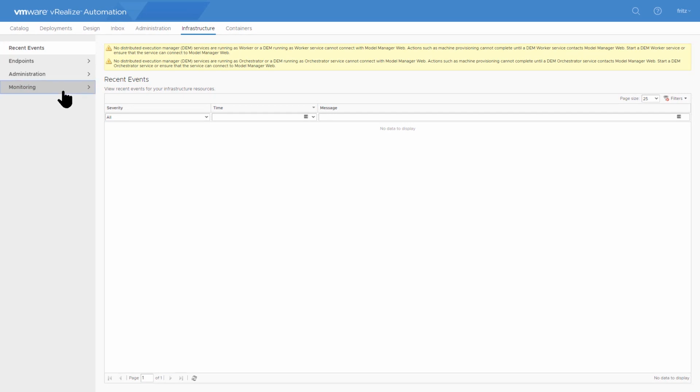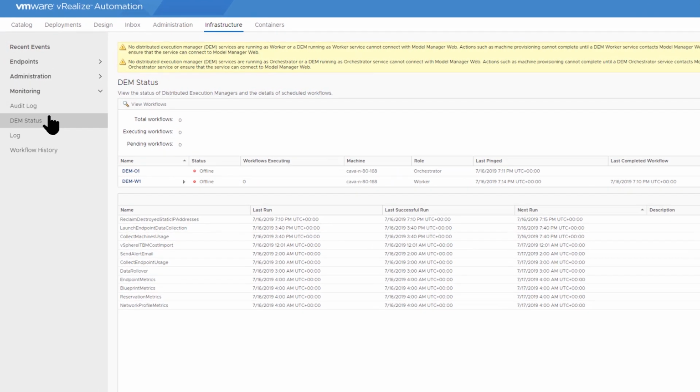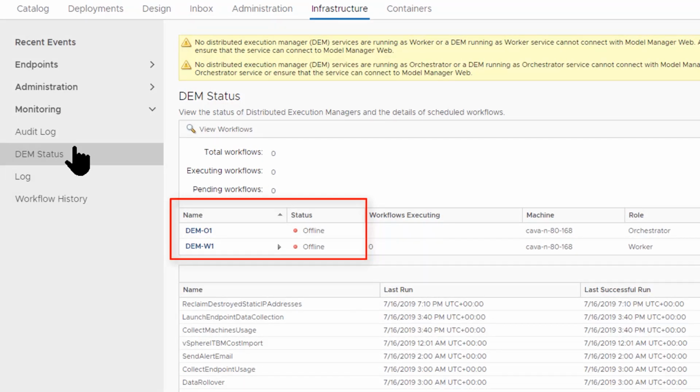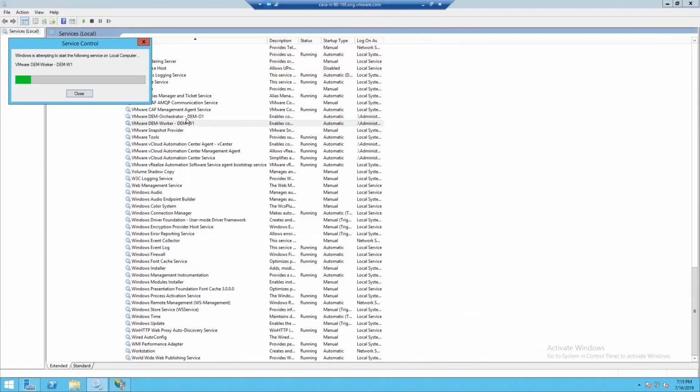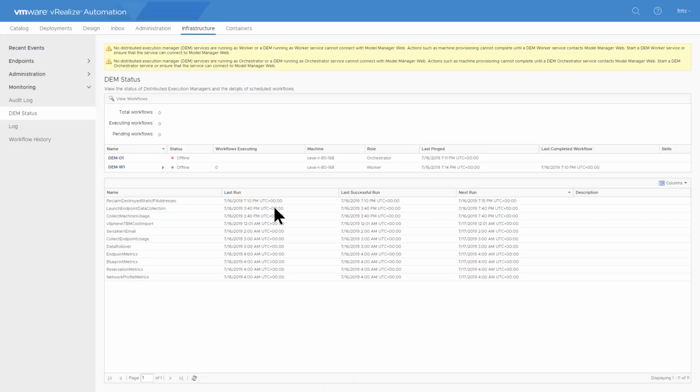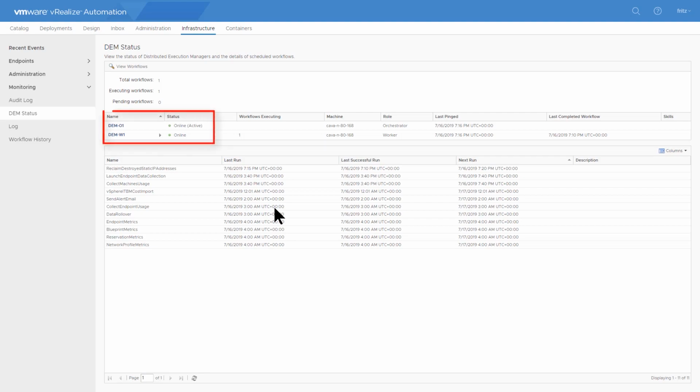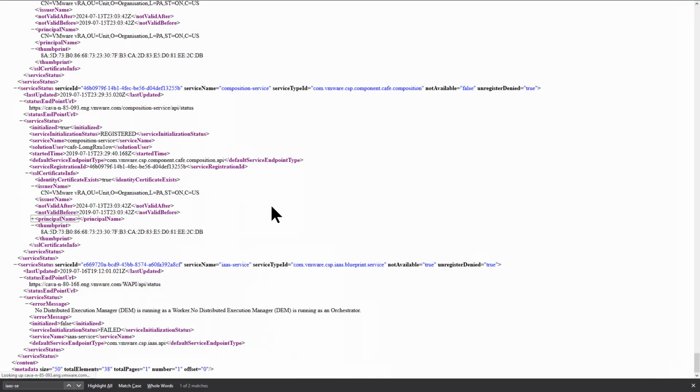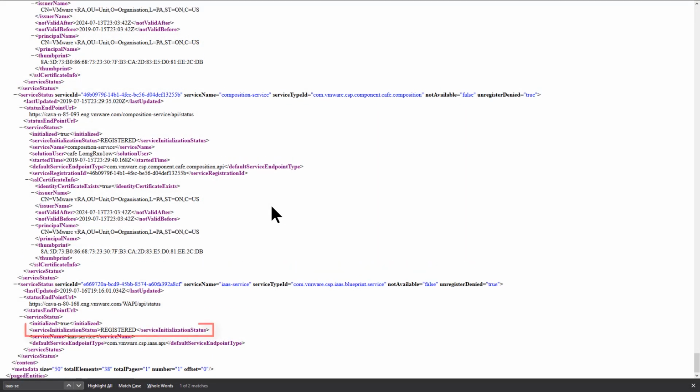If I click on the monitoring tab and then DEM status, I can see that both of them are reporting as offline. We'll go ahead and start both of them back up, refresh our page, and we can see they're both showing as online. In addition, our component registry is showing it as registered.